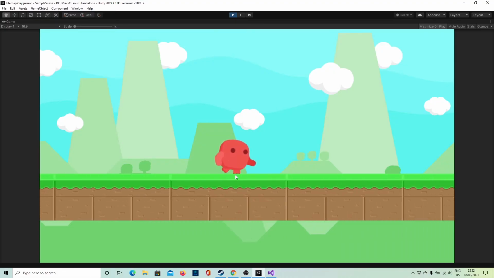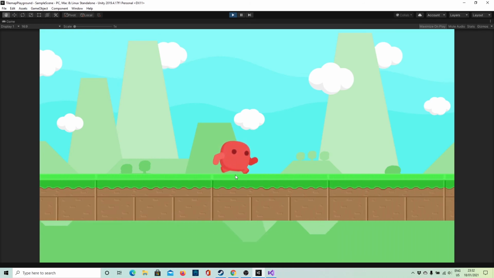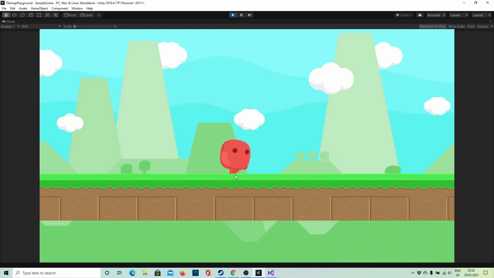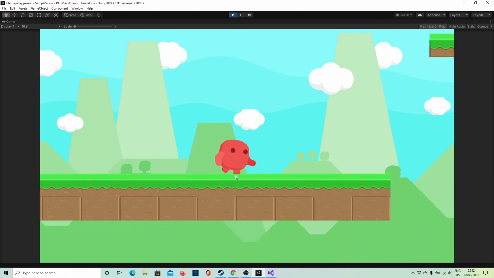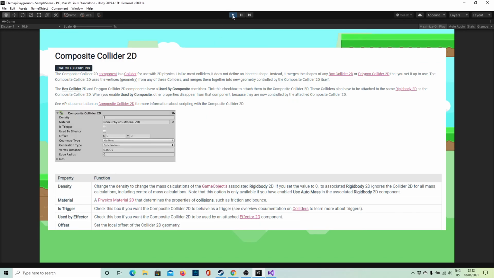Well, that's basically it. If you can take anything out of this video except for my moonwalking character, it should be that in order to make tilemaps interactive, you need two basic ingredients: a Tilemap Collider 2D and a Composite Collider 2D. From there on, the stage is yours.